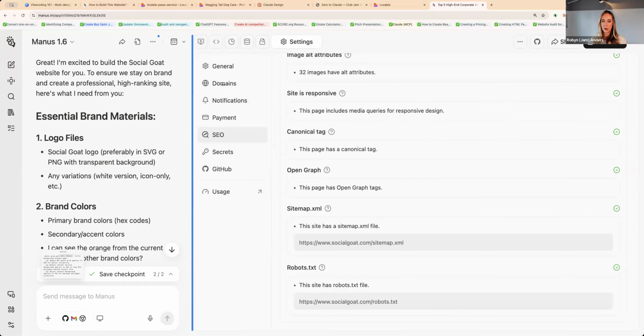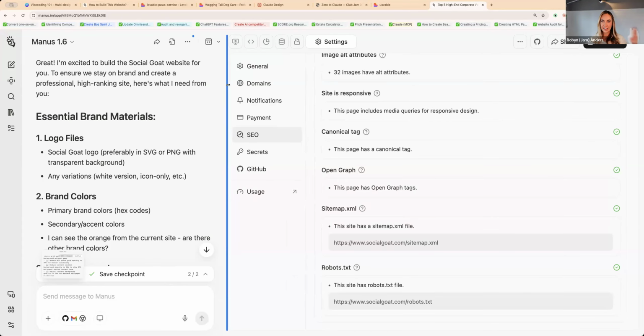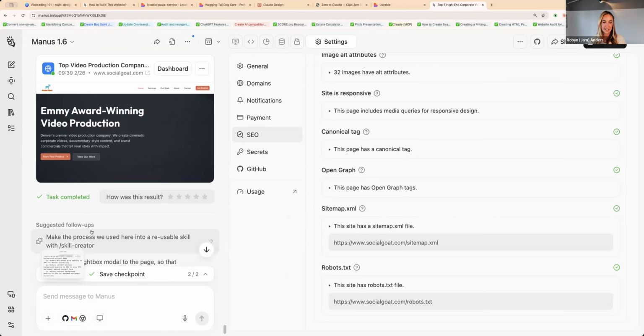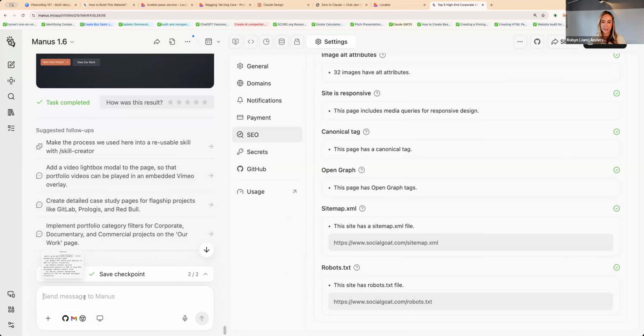And then ongoing, I handed this over to Mike and said, hey, here's your new website. If you need any changes to it, because he often needs to upload new videos, he'll just come in and say, hey, we just shot this video. We need you to update it. And he just chats over here and it updates the website.